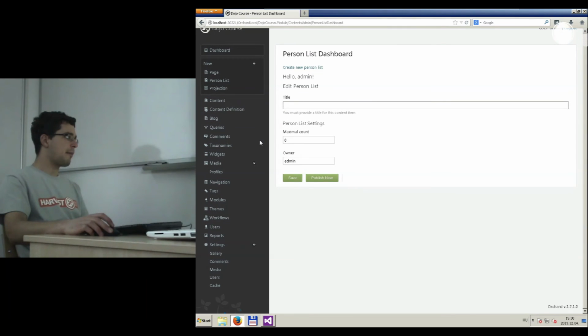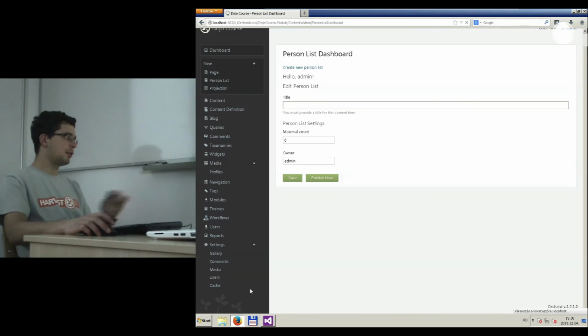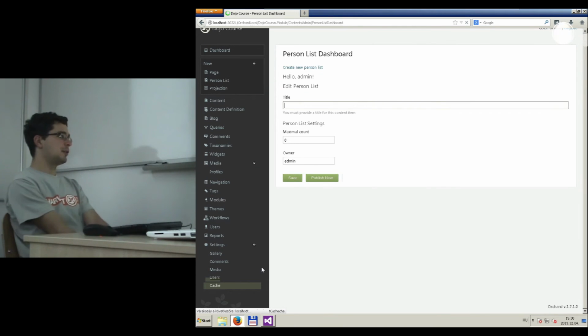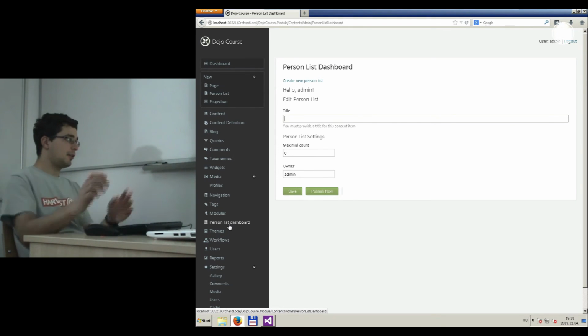Yeah, I forgot to save the project file. Ctrl-Shift-S will help here, because Orchard wasn't picking up the new class, but now it should. So let's see what happens. And indeed, our person list dashboard appears here. So it works.